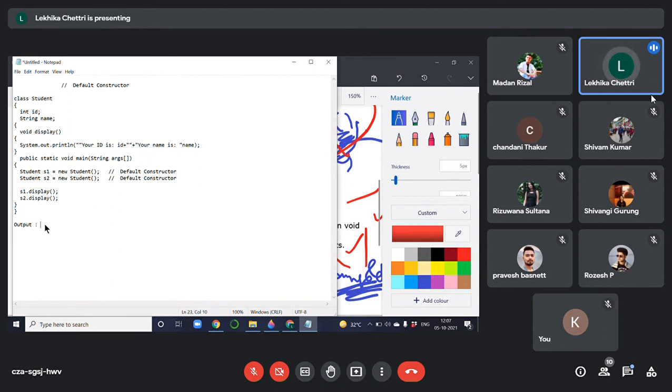So the output will be okay. For the first object, when s1.display sees from s1 the first object, it will go to the display method. So your id is, here it will come. Your id is okay, because this is inside a pair of parentheses, because id you have declared as integer. What is the default value of integer? We are not passing any value, so the default value of integer will be displayed, that is 0.